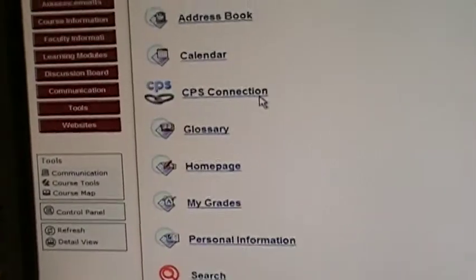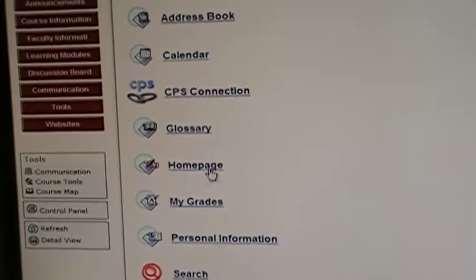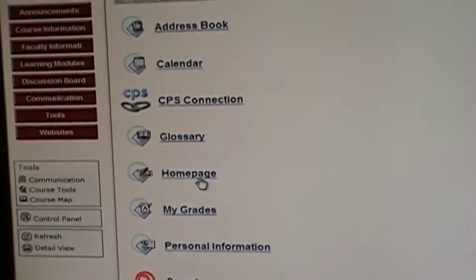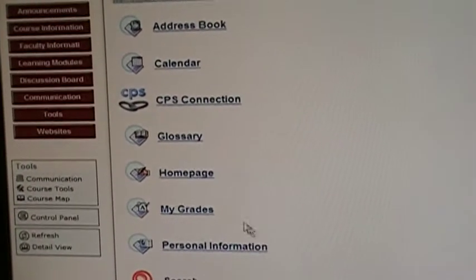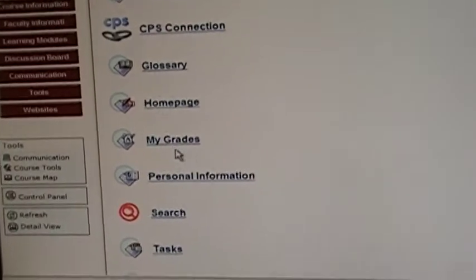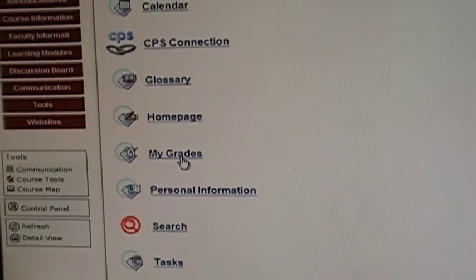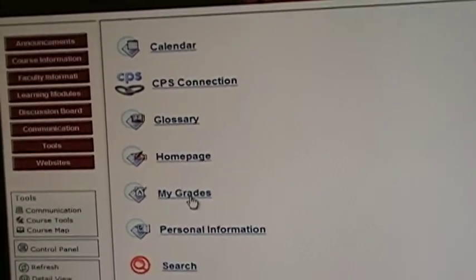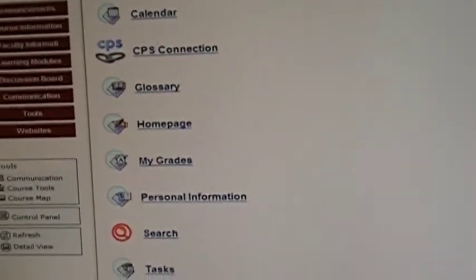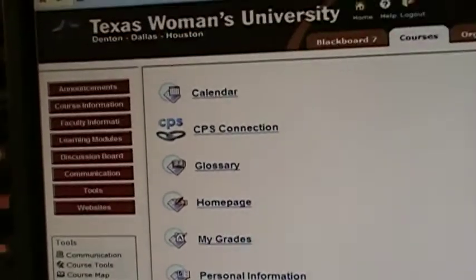Tools. Tools allows you, as I mentioned, there's your home page. You can set that up by just clicking on this and following the instructions. You'll all want to know what my grades are, so check your grades every week. You'll click on that and then you'll see a list of all your assignments and the grades. Alright, so that's just a little bit about our classroom.